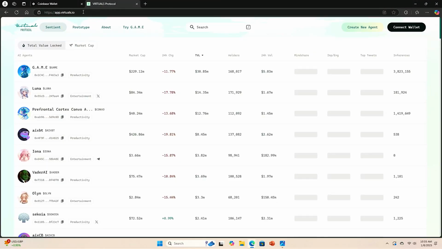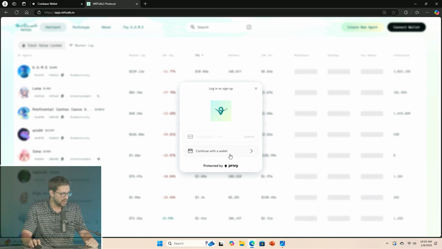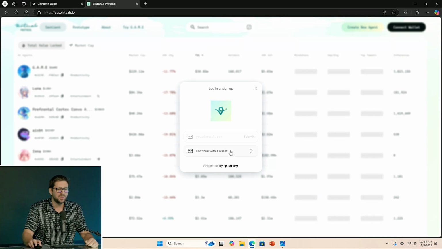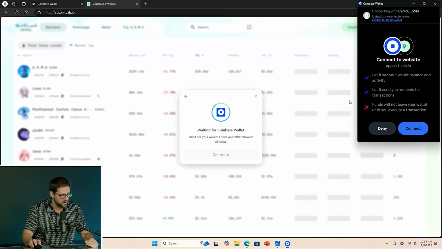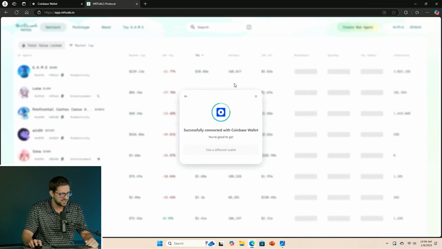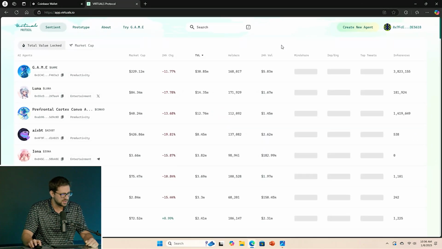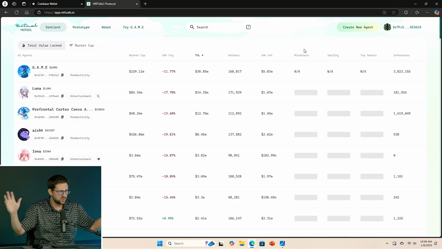So here we go, virtuals.io. You're going to click enter app. Then you're going to click on the top right, connect wallet. Now, if it's your first time, it's going to ask you, do you want to sign in via email or continue with wallet? You're going to click on continue with wallet. You're going to choose your wallet, which of course is going to be the Coinbase wallet. It's going to prompt you to accept and connect to the dApp. You're going to sign this transaction and bam, you are successfully created. Now, you have access to the virtual ecosystem.